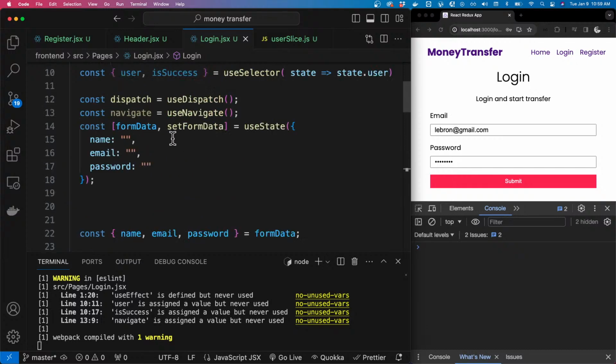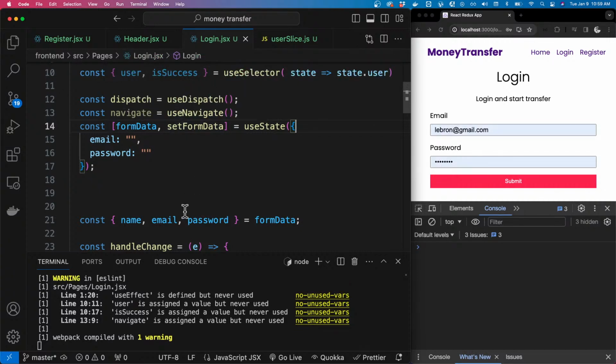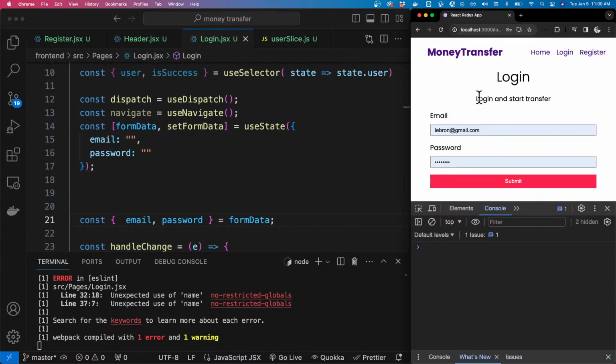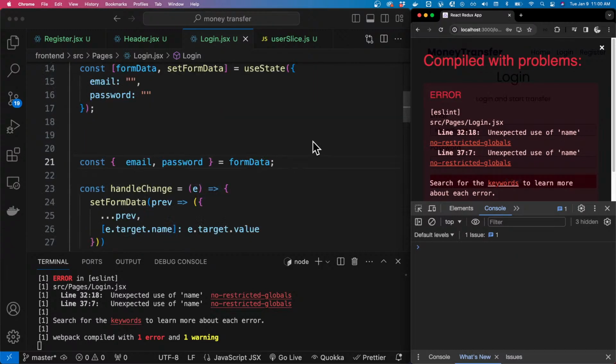And then inside our state, we don't need that. And then we have an error. So come in here. We don't need the name. Pretty basic. Let's refresh and see what we have. All right, cool. So unexpected name. What do we have?